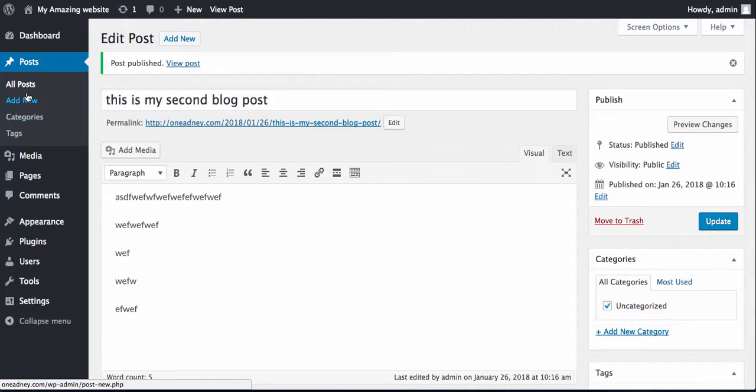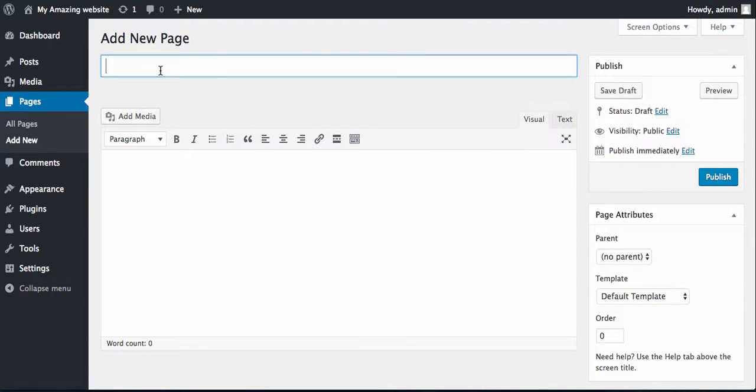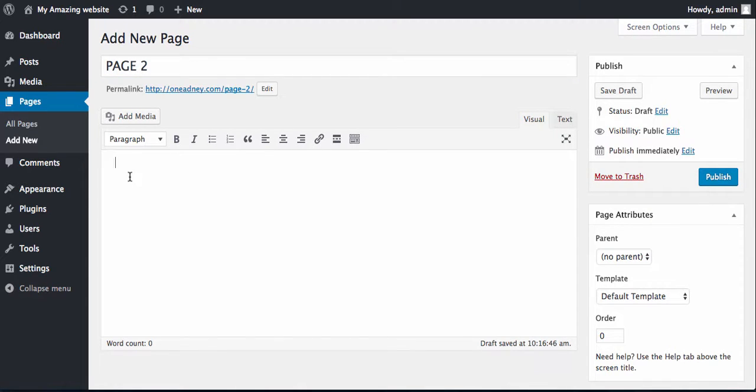And we'll add another page. Come down here to Pages, Add New. We'll just label it Page 2. Of course, you can call it any name you like, any title you want to give it. And if you want to insert an image into the page, we're going to come up here and click Add Media.